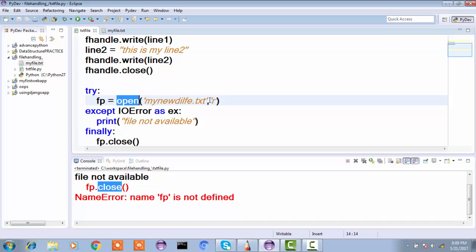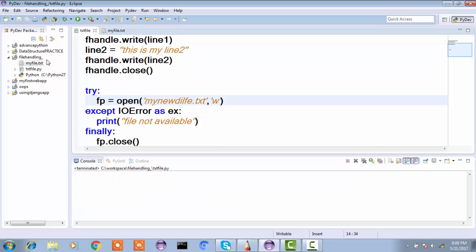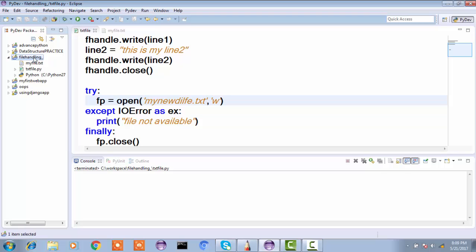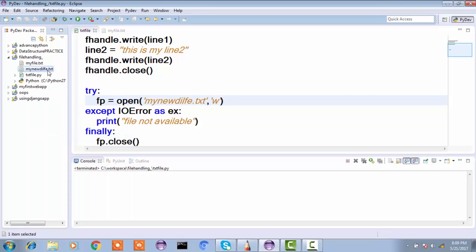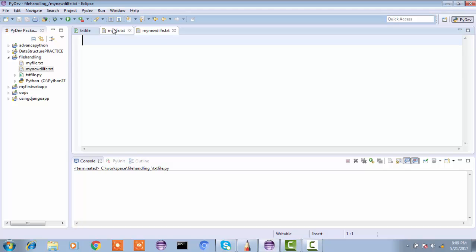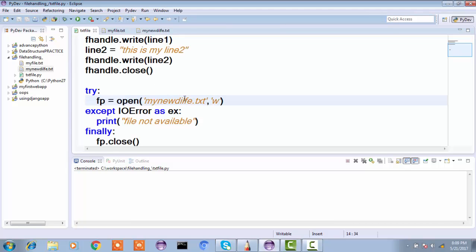So what you have to do is, if I open the file in write mode, it will create the file. Let's run this program. If I refresh my project, I will refresh it. My new file got created. Okay, some spelling mistake here. A new file.